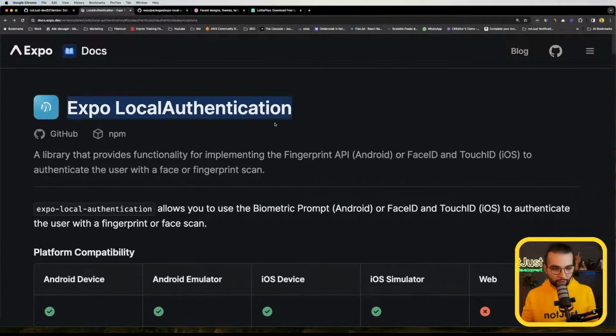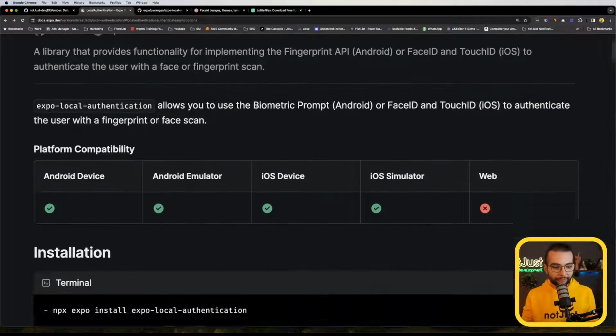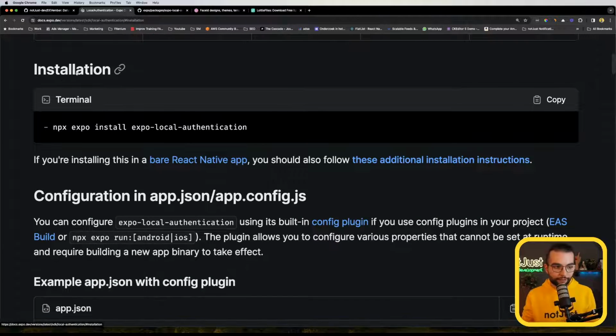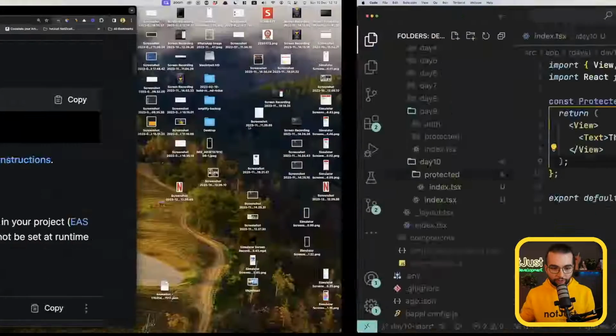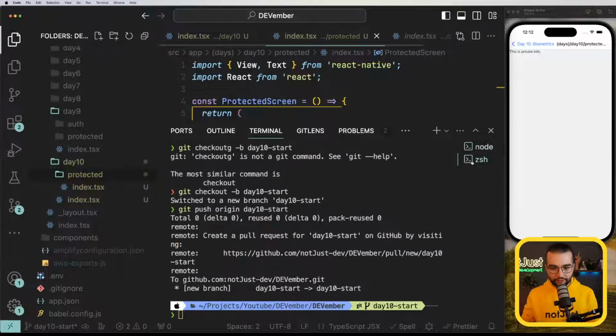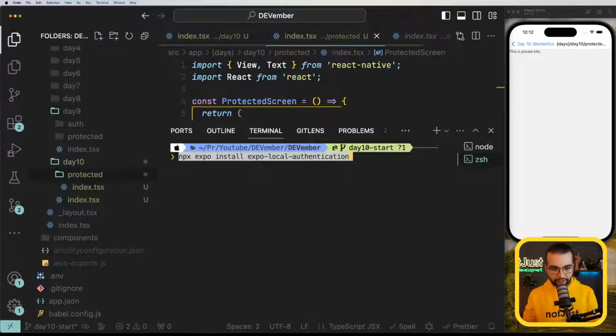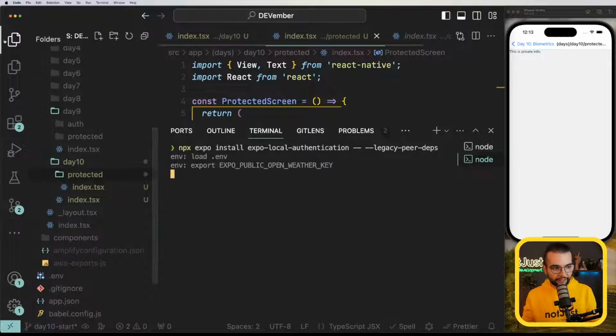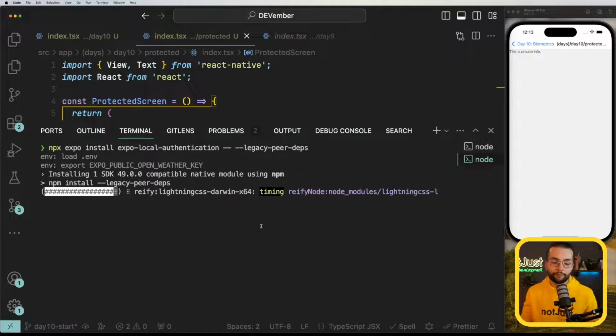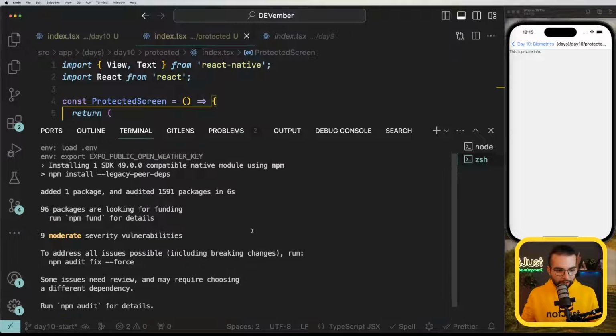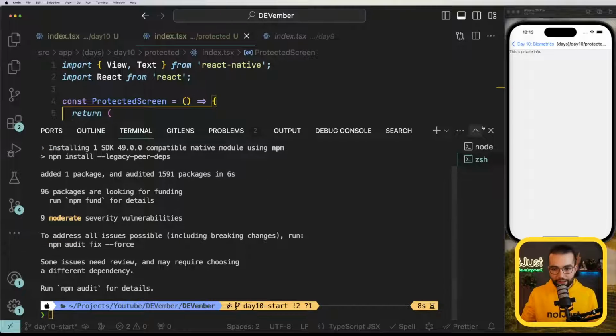As I said, we're going to use Expo local authentication. So let's go to their documentation and see the installation guide. Because again, we are using Expo, the installation will be very easy. We only have to do npx expo install expo-local-authentication. Let's open a new terminal. Let's do clear. Let's do this command, and I will also add the legacy peer deps flag here because I have previously installed some packages that have different peer dependencies. Now, yes, the package was installed.